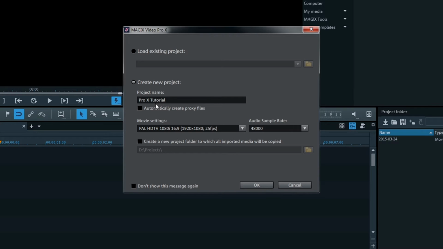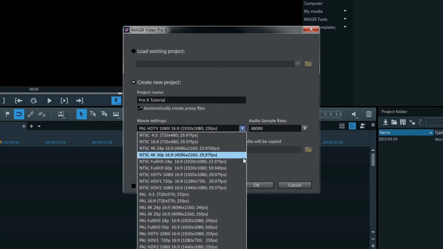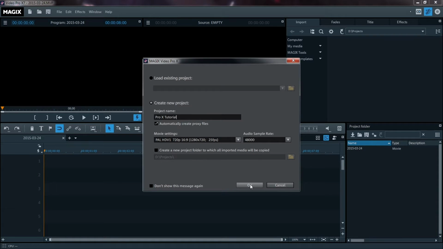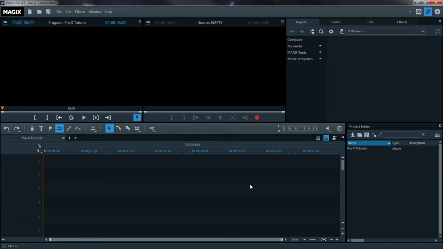The option Automatically Generate Proxy Files converts high-resolution files into smaller formats for editing. This makes editing demanding projects much smoother. This option does not affect the export process. The original files will be used when you export your project. Under Movie Settings, you can set the desired video format and audio sample rate. Clicking OK will take you to the main interface in MAGIX Video Pro X.